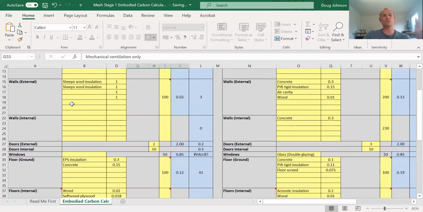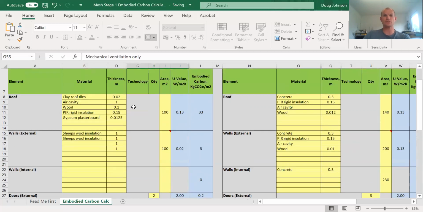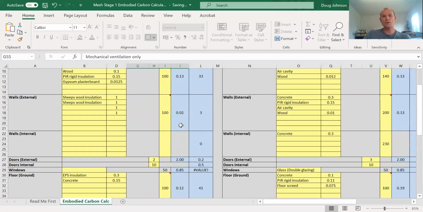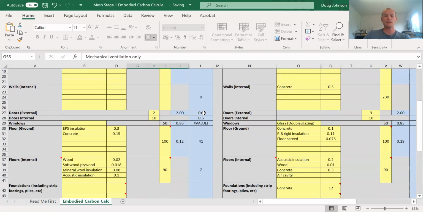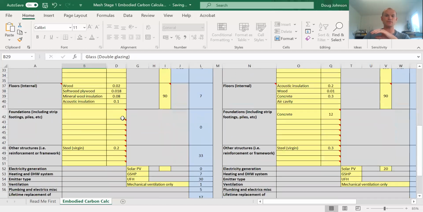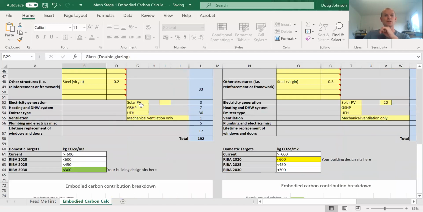And you can fill in the walls, external and internal. Your U values will magically appear. Your embodied carbon per square meter will appear. And the other really critical one is glazing. We've just gone for double or triple glazing. Just pick one of those. This isn't about getting lost in the mega detail here. This is just about giving you a really good indication.